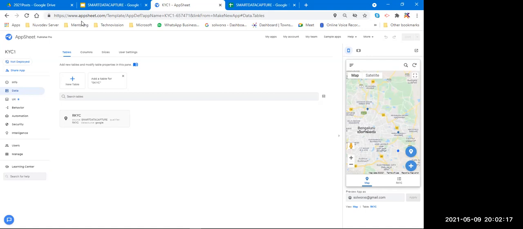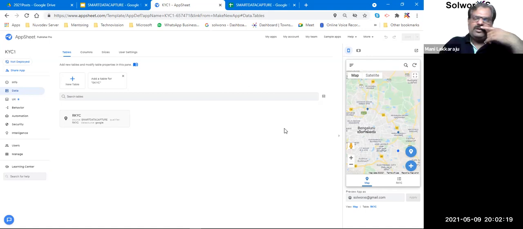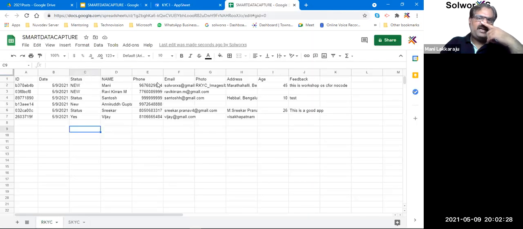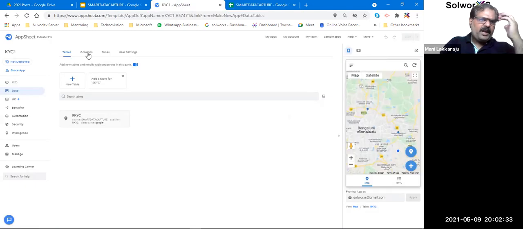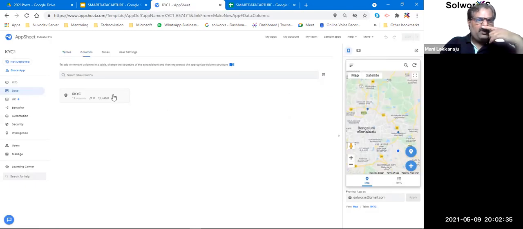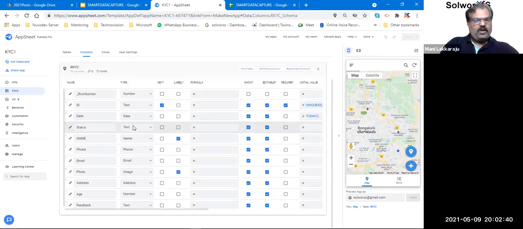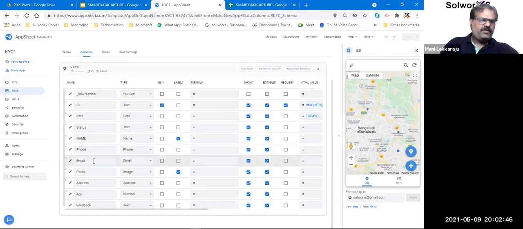Yes, sir. Okay, wonderful. So that's the beauty of this interface. Now, this table, if you look at, this is our data, right? This is how we had name, phone, email, and all, right? And if you look at what it has done, if you go to the columns and open it, it automatically has mapped. So this is a number, this is a date, this is a text, this is a name, this is a phone, this is an email, this is an image, this is an address.